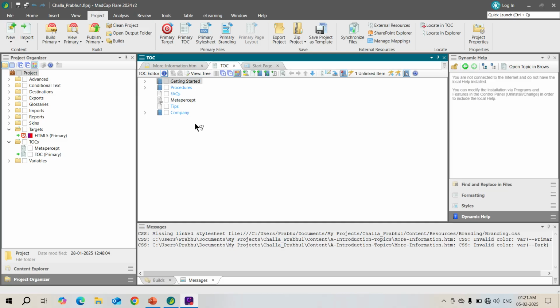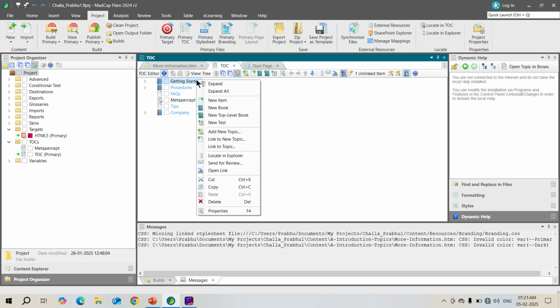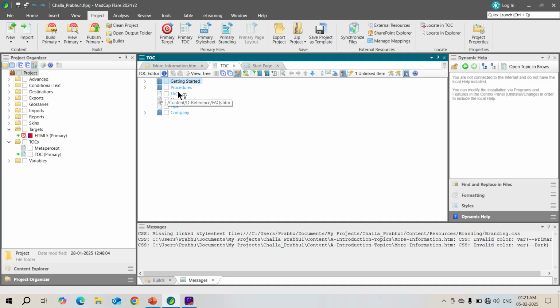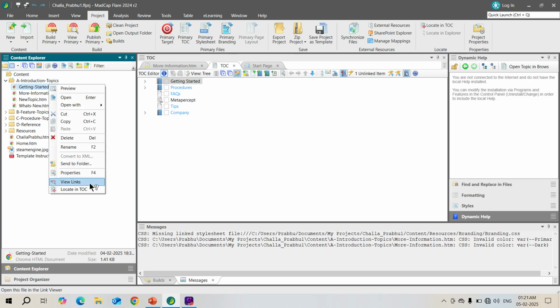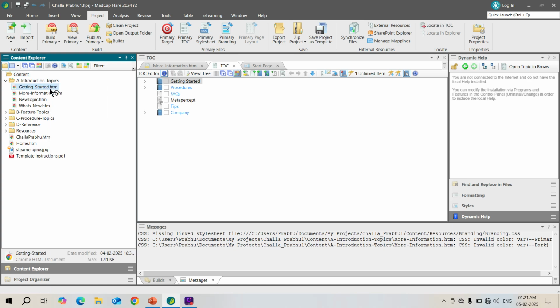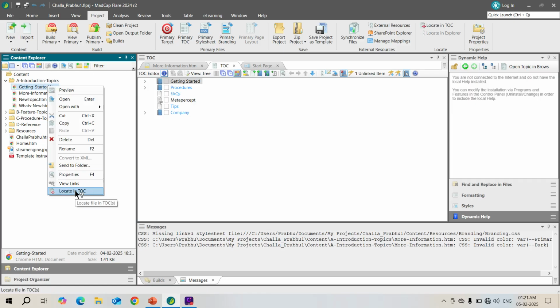So now what will happen? You can also have all the files. You can come down, click on any of these and say locate me to the Explorer, and it will show you where this file actually is in your content folder. And at the same time, when you come back to the content folder and click on any of these files, you can just right click and find out, locate in the TOC. So in either case you can just find out the file.